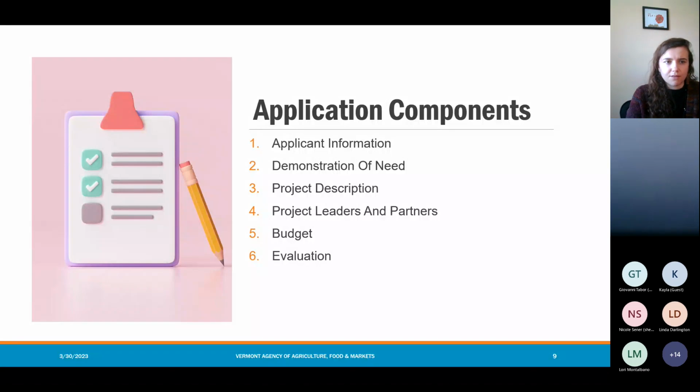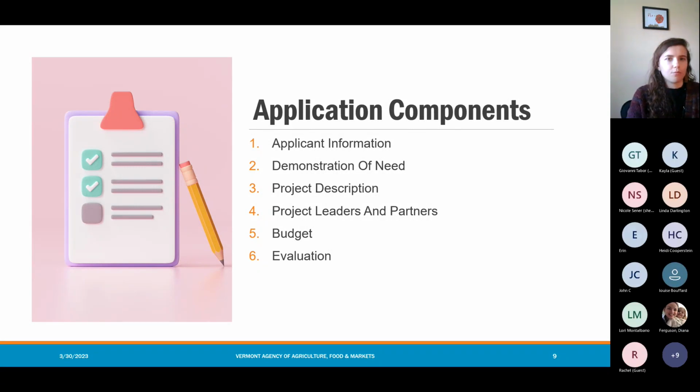So the components of the Vision Grant application, there's an applicant information section in which folks will submit their information about their organization and the organization that they are partnering with. If it's a school, there's some information there about how many students are in the school. And if it's another nonprofit, information about what nonprofit that is. And letters of support are uploaded there.